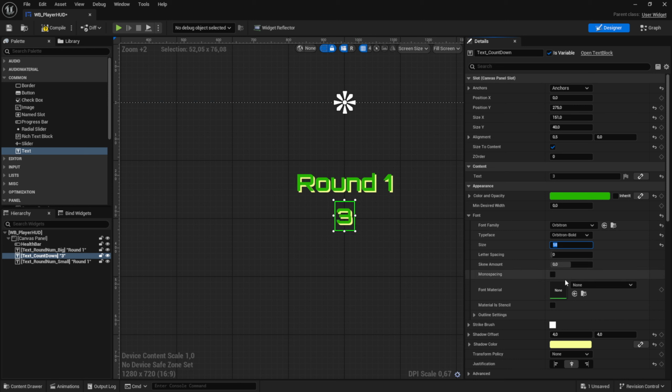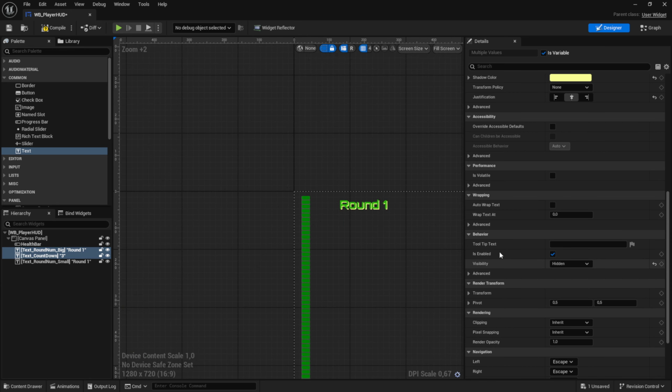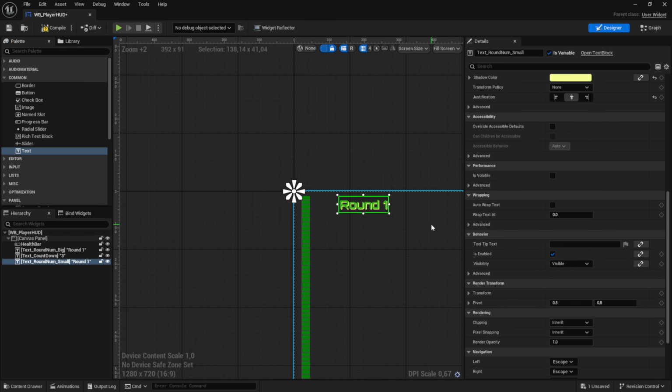And that's most of the setup done in here. We do want to make sure that we grab our round number big and the countdown, both of them. And we're going to scroll down to the behavior for the visibility and set it to hidden by default. So these two are hidden by default and the small round number is still visible. And then we are done with the designer part.